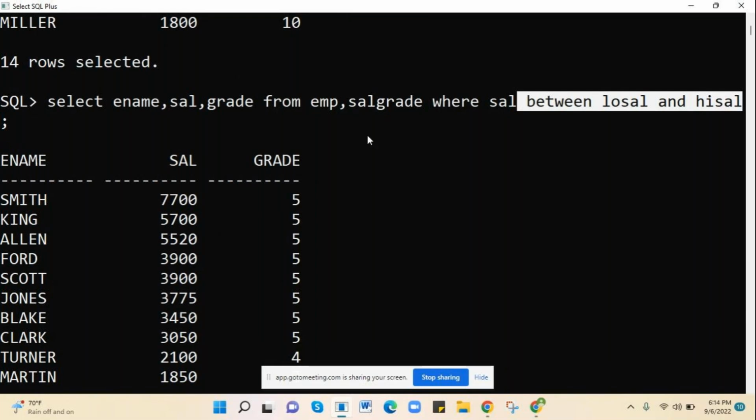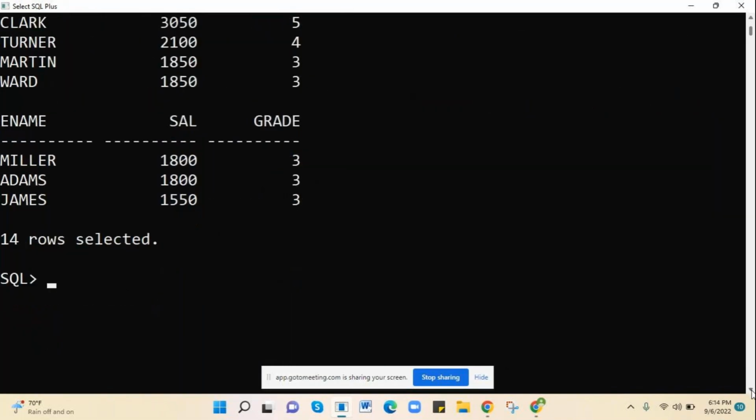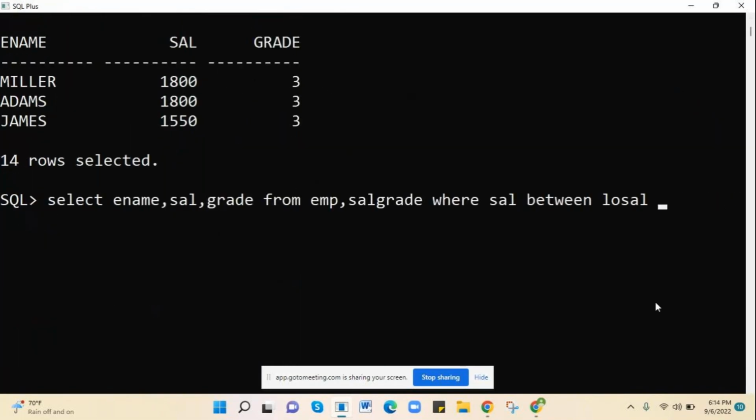Why? Because we do not have any common column in both the tables. We can write it by using the between operator, or else we can write it like this also: where salary greater than or equal to low sal and salary less than or equal to high sal. Both are the same. Here I am using greater than or equal to, and here less than or equal to. So it is called non-equijoin.